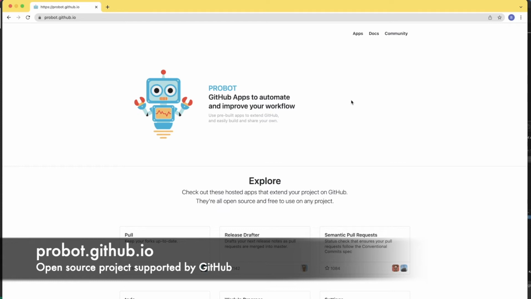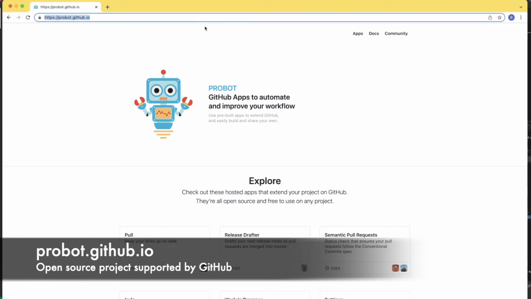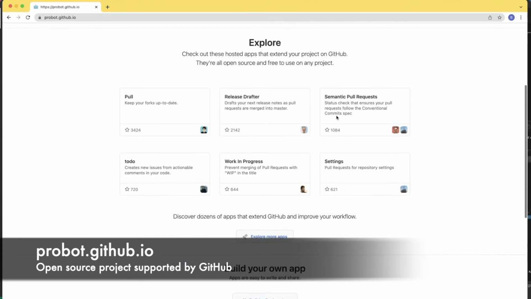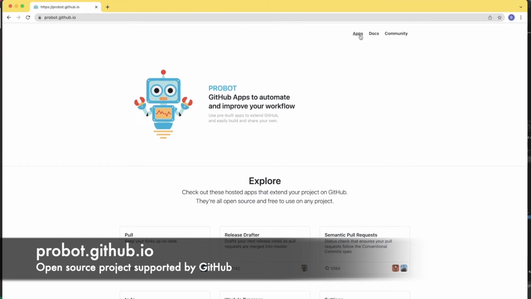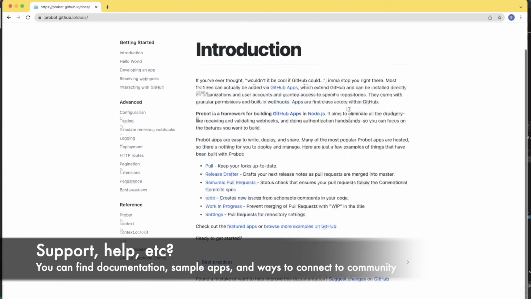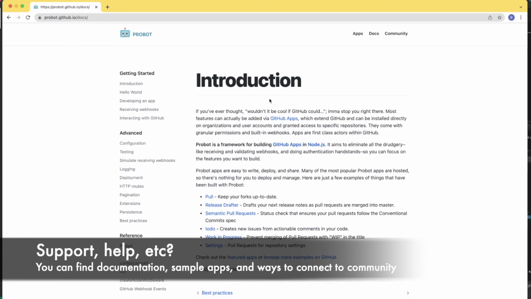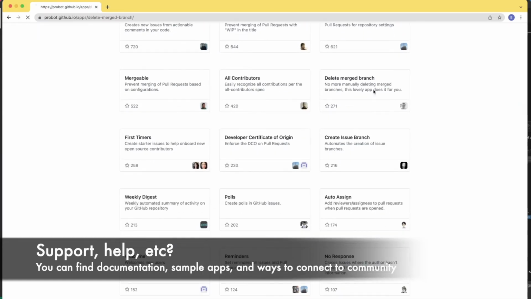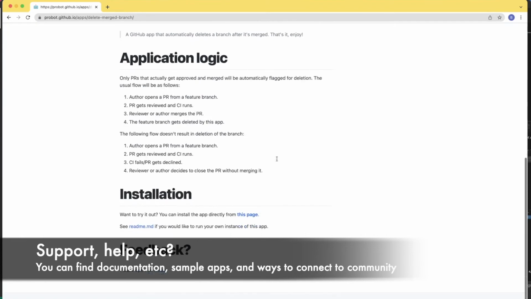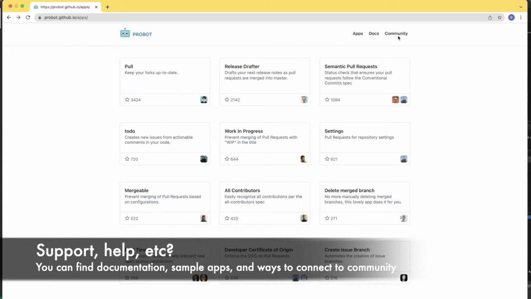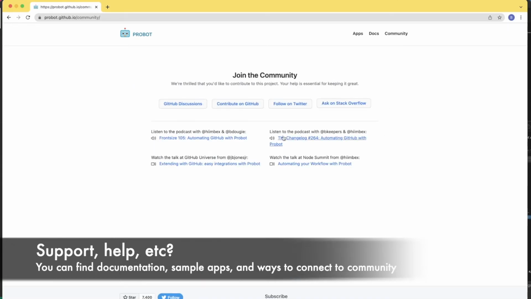Probot is an open source project supported by GitHub. It's open source, meaning that you can download it, use it, and contribute to it. And it has a nice web page at probot.github.io, where you can find nice documentation by clicking Docs. You can find many community contributed GitHub apps by clicking Apps. And you can join the community by clicking Community.